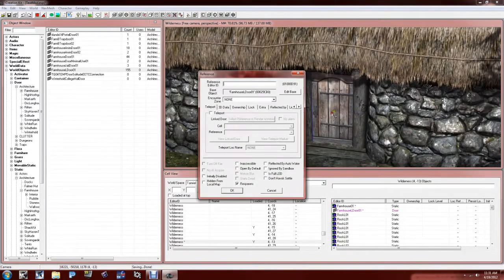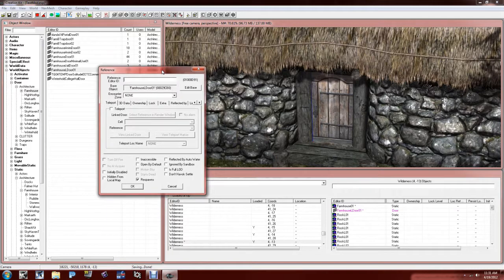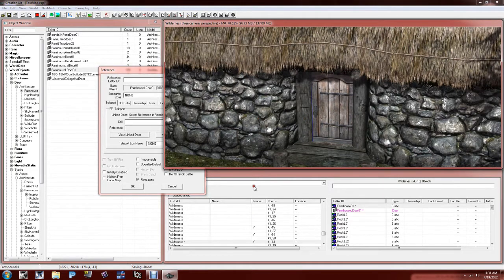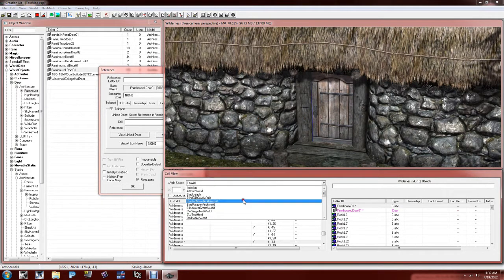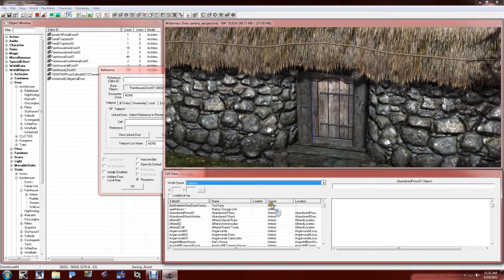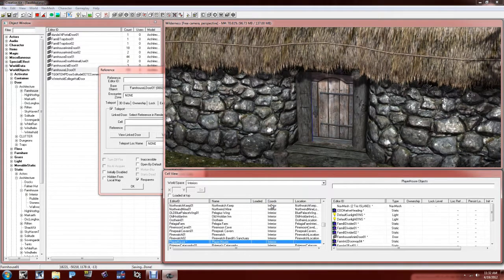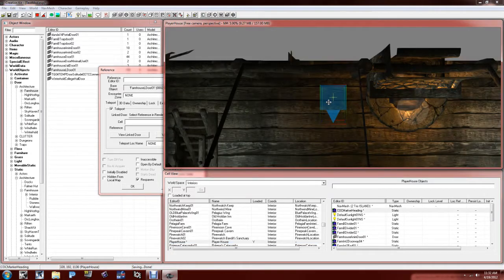So what you want to do, you want to double click, drag this over here. That's pretty important to keep it just somewhat on the window over there, you'll see why. And as you can see, there's a button here that says teleport. Just click teleport and leave it at that for now. What you want to do now, back into interiors, and then we want to go back to our player house. So we'll click on that, load that up.